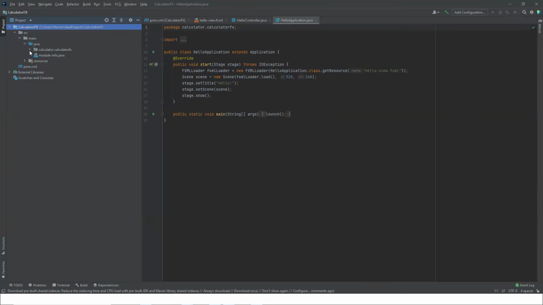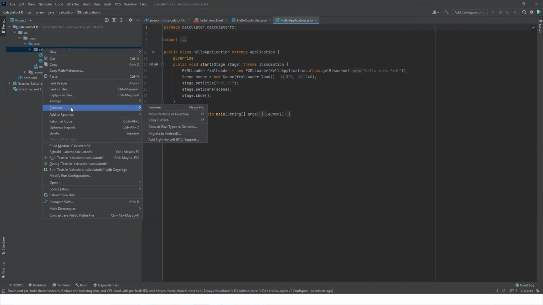As you can see, there is an initial package called calculator.calculatorfx. Calculator is the group name that we have set when we created the project in IntelliJ, and calculatorfx is the name of the project. So by default, this is the initial package for all our classes. Anyway, we can create additional packages or rename existing ones through the refactor menu.